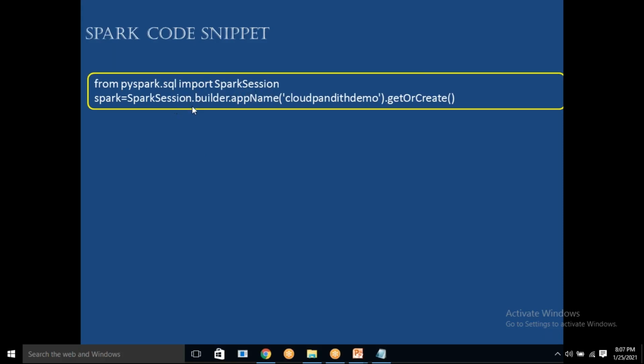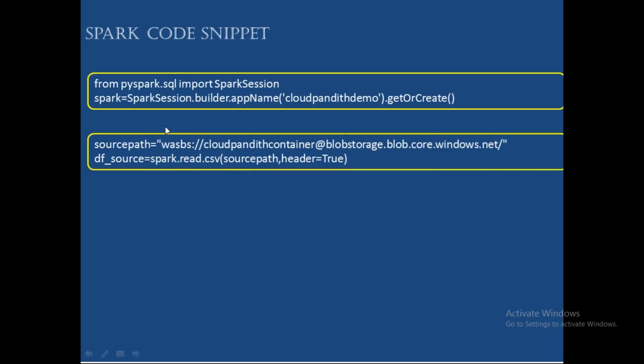SparkSession.builder.appName, the app name is this, .getOrCreate. If the Spark session is already available, get it, otherwise create it. Okay, so with the help of this Spark session, I'm going to read the file. How do you read? We just formed the source URL, right? So in this container I want to read the data. So source path. In this container, I uploaded a CSV file.